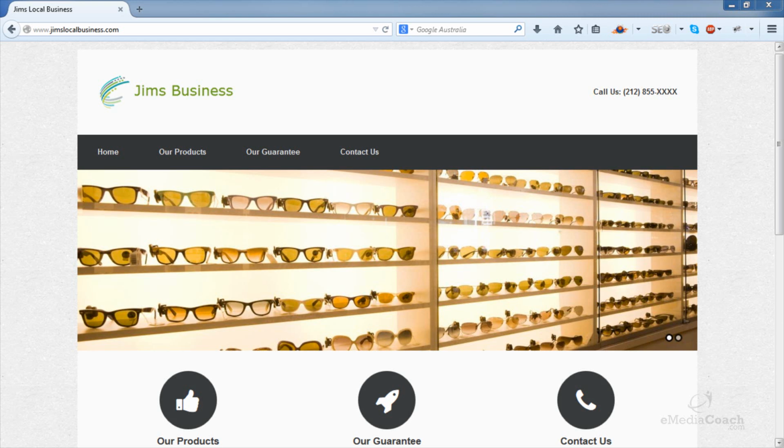Next, I'd like you to go into plugins. Add new. Search for a plugin called Black Studio. This is the one we want here. Install now. Activate plugin. Now, of course, I'll show you how we're going to use these plugins when we set up our site in a second.